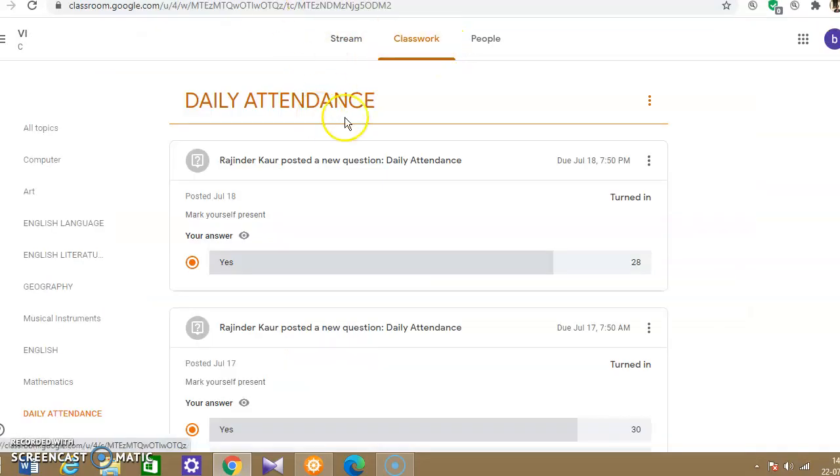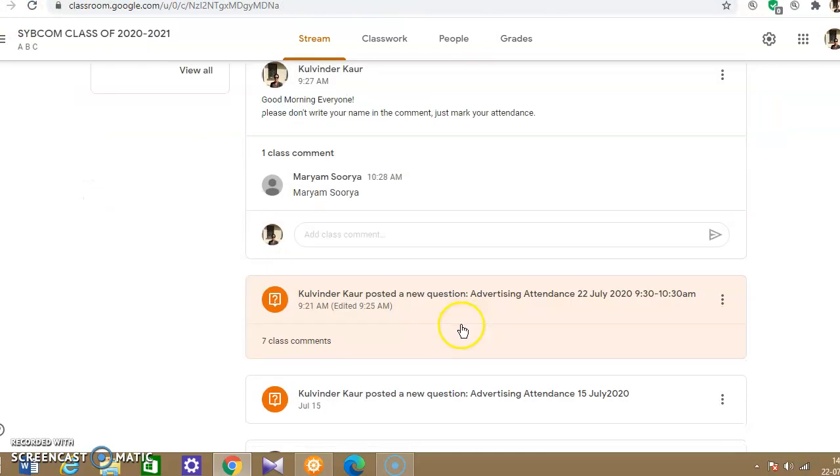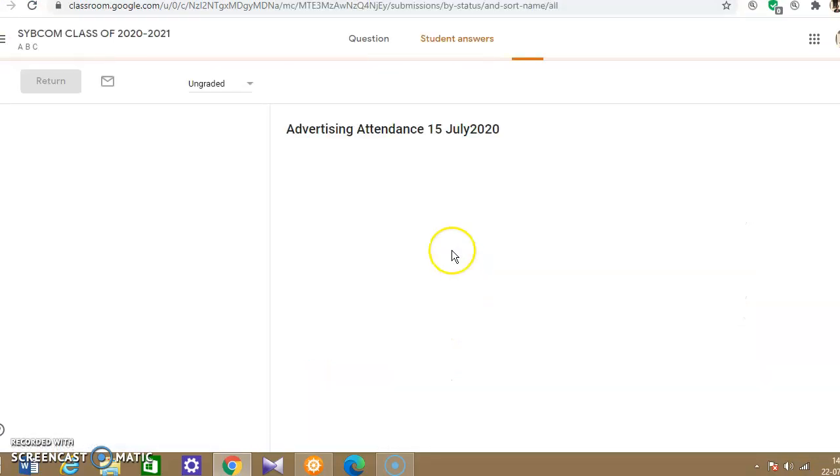Once you click on classwork, you will see a link of daily attendance there. Once you click on daily attendance, you will see there is an option present, absent, yes, no. You just have to click here and mark yourself. Once you mark yourself as present, your attendance has already been submitted. That is how you have to give your attendance in Google Classroom. Once you see your teacher has posted about attendance, you just have to click on it.